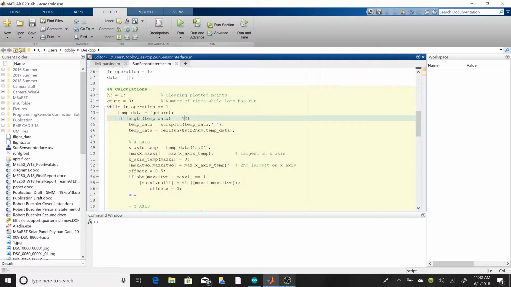Sometimes the Arduino may freak out and send some line of data that is either corrupt or it contains more data points than we really want. And we don't want to read in those lines because it's going to screw up our MATLAB program. So we want to make sure that it's the correct length. And if it is the correct length, then we're going to take in that variable, temp data, and we're going to parse it, and we're going to split it up into different strings.